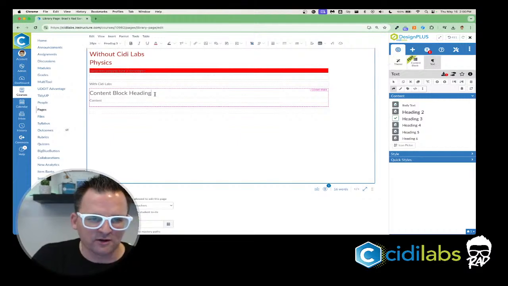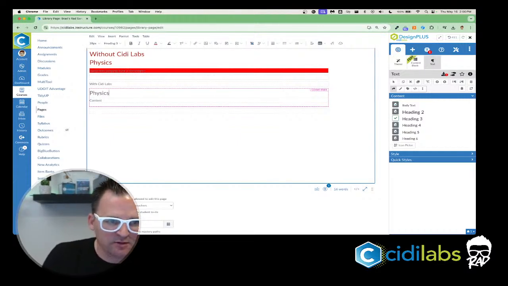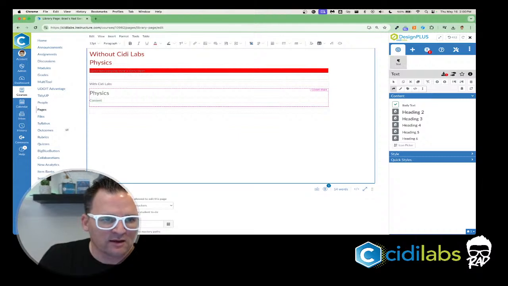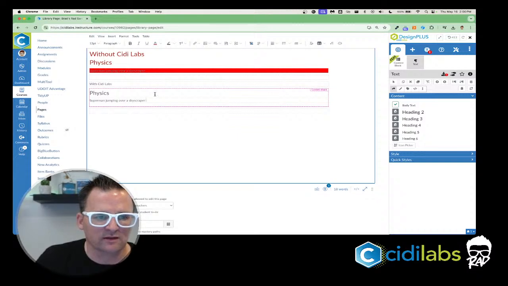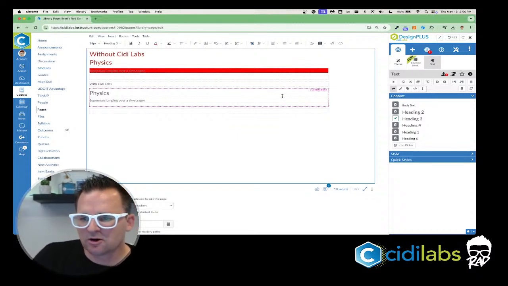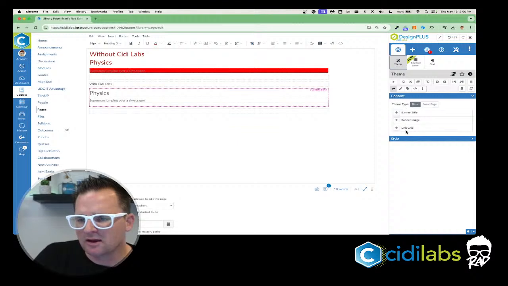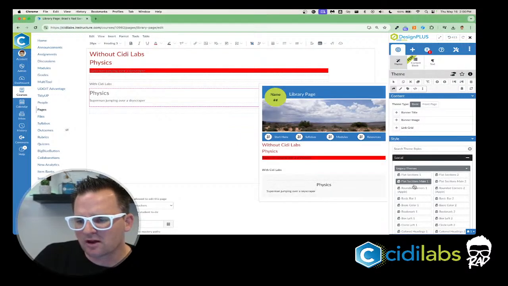Or what we're going to do is style this. So let's go ahead and type in physics like we did before. And I'm just going to copy this text and paste it down here. So now I've got the text, and we're just going to go ahead and make this more cartoony. So yes, I have some styles where I can come into my page theme and apply some styles from the page theme.